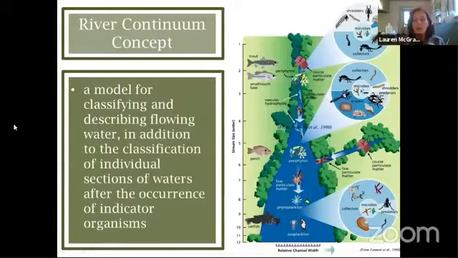So something that's important to keep in your mind while we're talking about stream insects is the role that they play in our streams. And that role varies depending on where in the stream you are. So there's this fantastic concept, the river continuum concept, that really helps us to get a better understanding of the way our streams function. So it's a model for describing how flowing water conditions can be predictive of the organisms that live within our stream reaches.